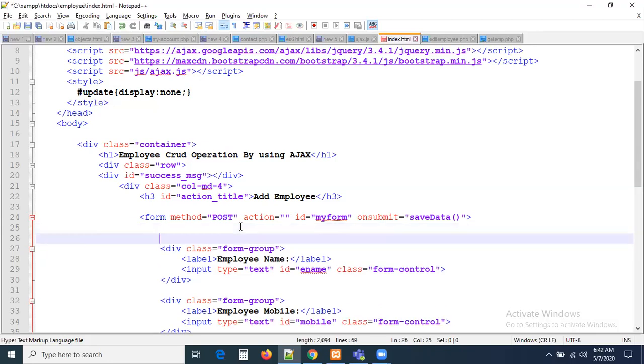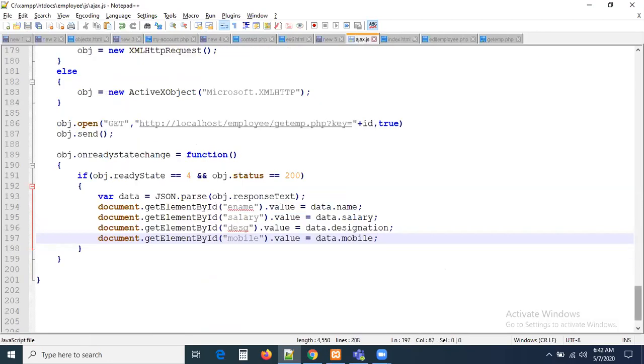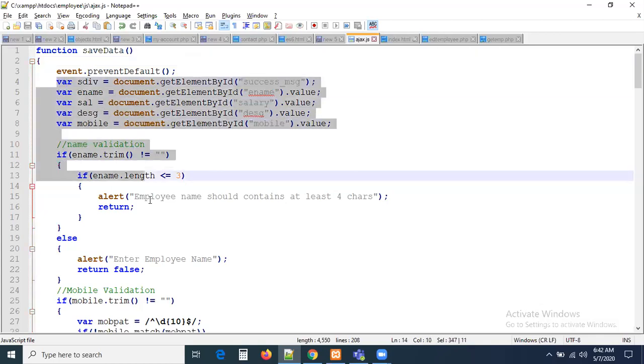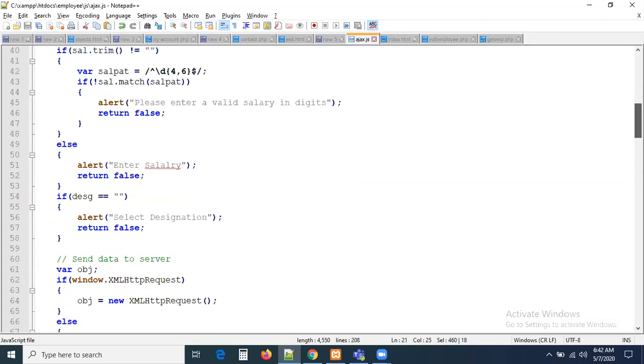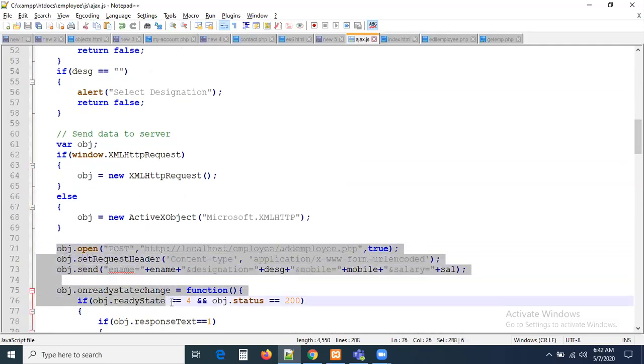Why? Because see here, I have already written an Ajax call for inserting data. This Ajax call is already written. I want to use the same Ajax call. I want to use the same validation, but I want to write a small condition. When I'm sending an Ajax request, I want to check whether this is an edit record or an add record. So how can I do that?